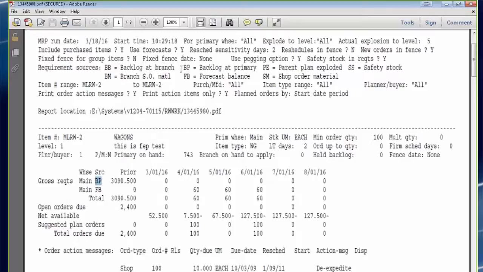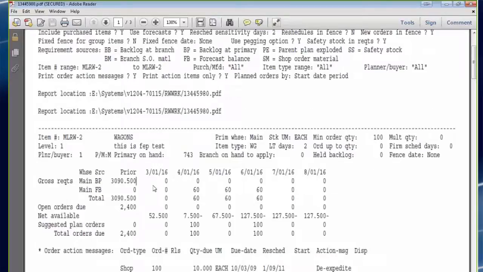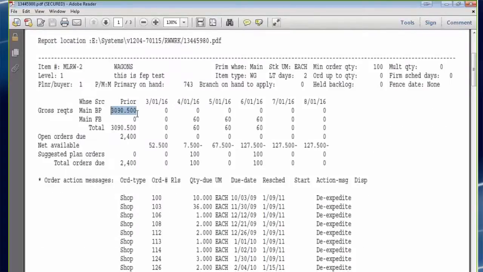The BP, if we look up top, is backlog at primary. And that tells me that, look, I've got a whole bunch of old sales orders sitting out here for this. And that's what they are. Now, ideally, if we're running MRP correctly, we shouldn't see much sitting in here. In fact, we should see very little and ideally nothing. I'll say you'll never get to nothing. It's like when people say, I want to go paperless. So, I mean, yeah, you can go paperless. You'll never go paperless. You're always going to have some paper.